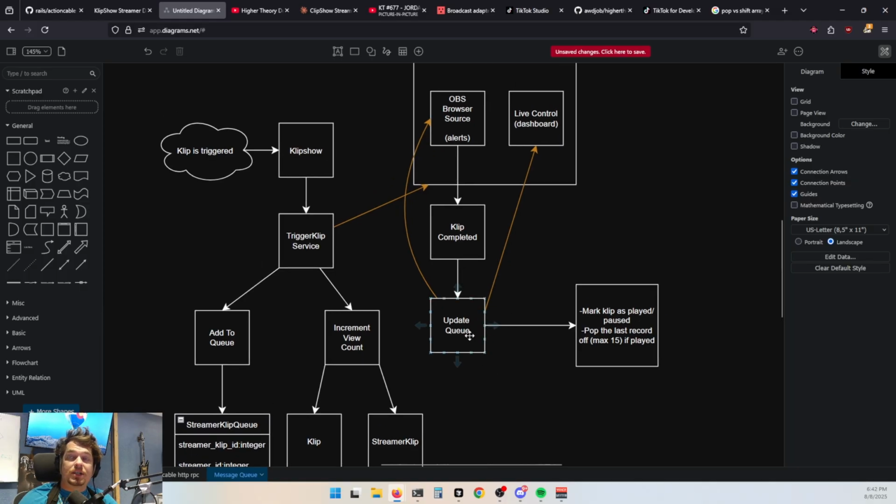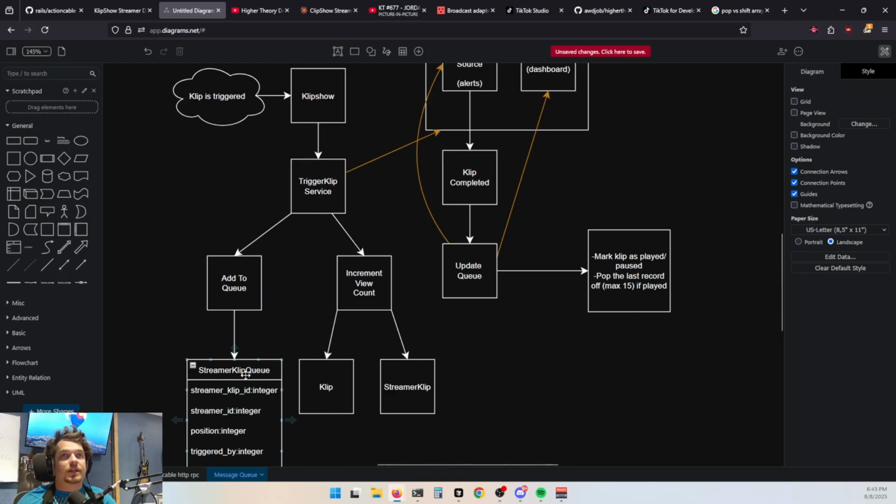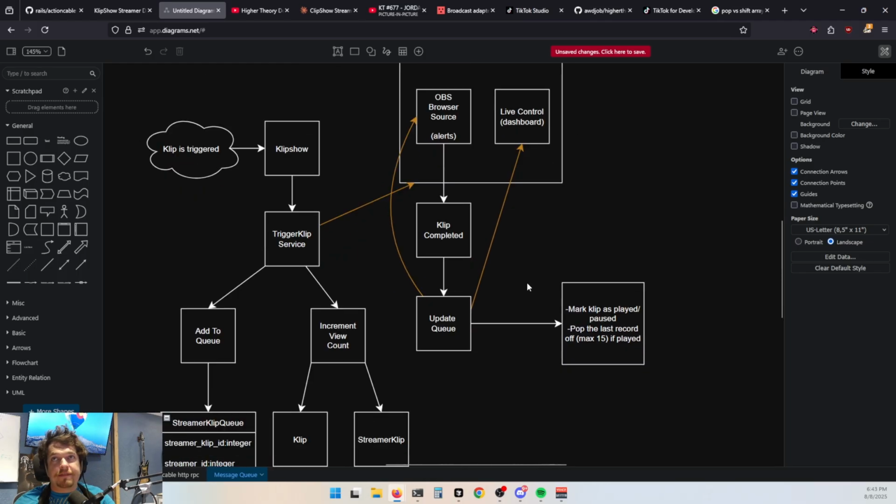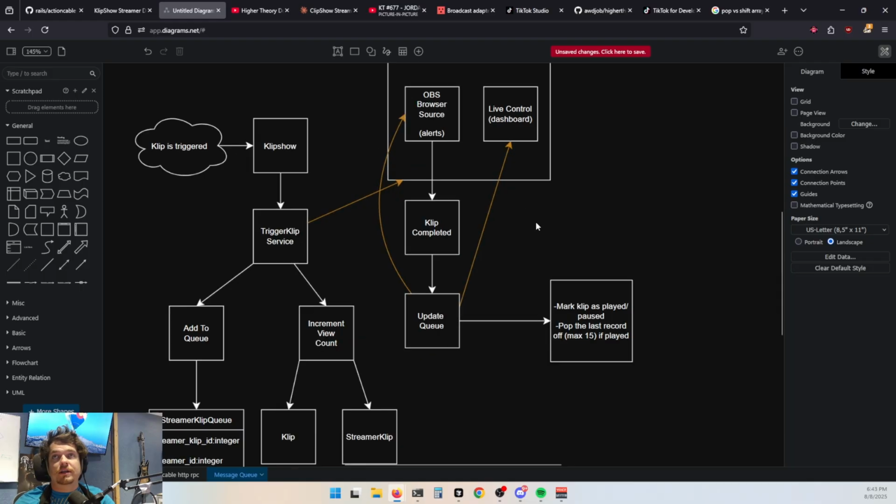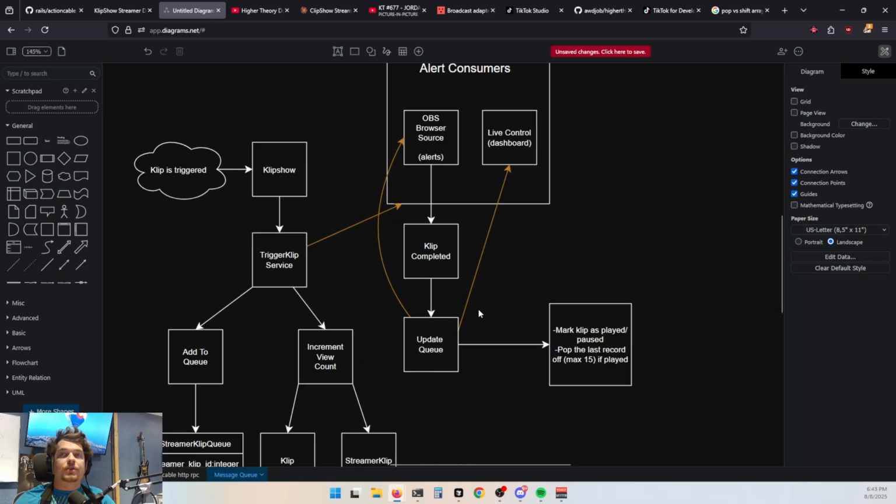So this update queue service will handle both updating the clip as being played, deleting the necessary entry in the StreamerKlip queue, and I think this should handle all the functionality. We'll also have the update queue handle broadcasting what is the current time. So the OBS browser source will broadcast that to the update queue. The update queue will broadcast that to live control is what I'm thinking.